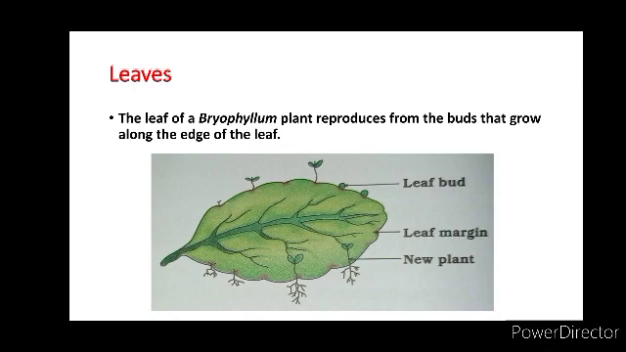Thus plants reproduce in a number of ways. Plants reproduce by seeds, by roots, by stems and by leaves also. Students, in this class we have learnt vegetative propagation in plants.